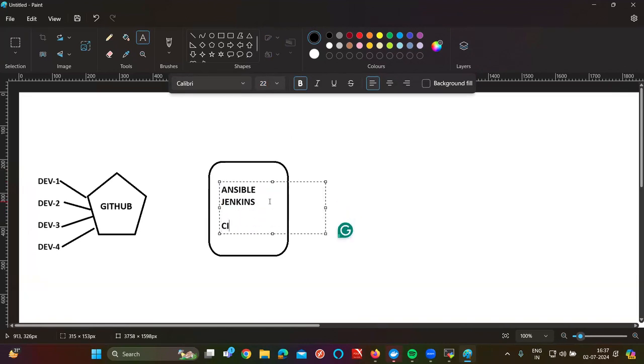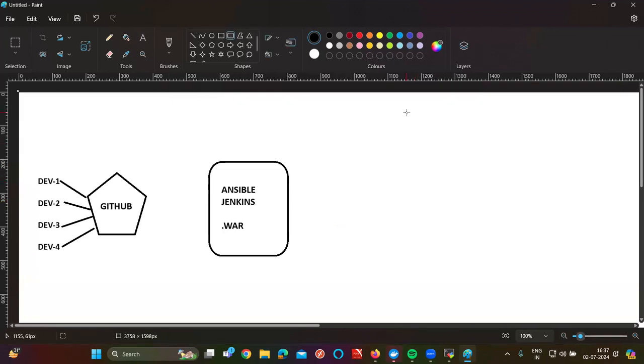What are you going to do? Continuous integration. After you do continuous integration, you are going to generate an artifact. What are you going to get? A WAR file. Now, the WAR file you got inside the Ansible server, you are going to deploy this artifact to the servers. Which servers?